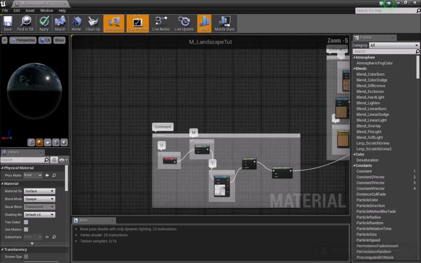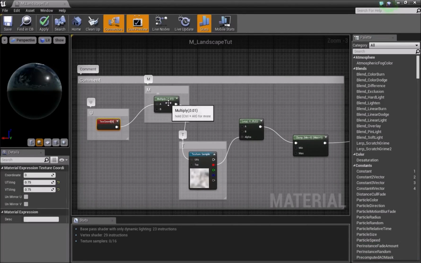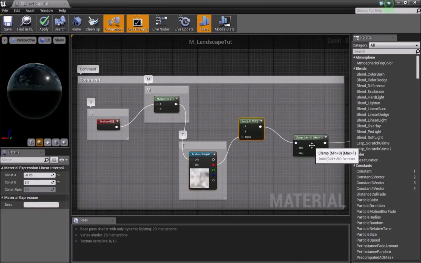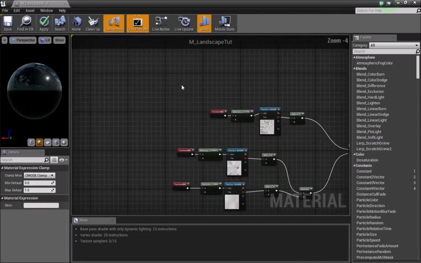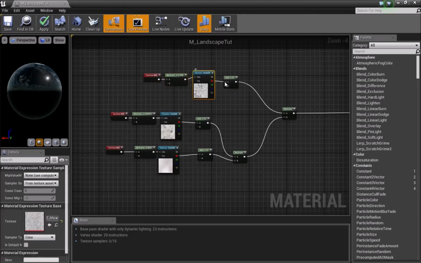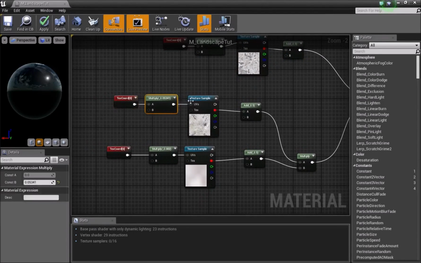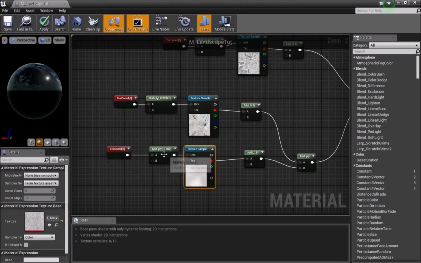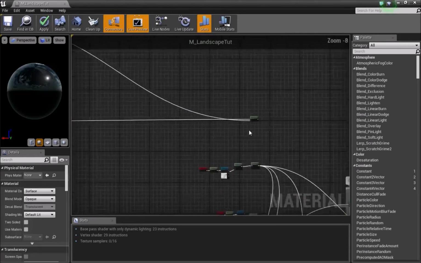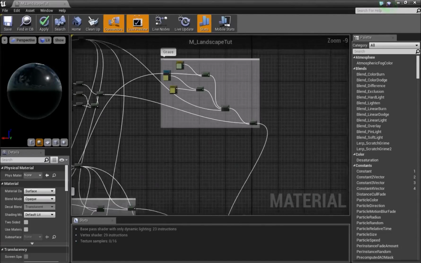Okay, so this thing, and then we have this thing down here. Just so you can follow, I'll go through them. So you can see the values down here as well. Okay. And then these ones, which we have connected to another multiply node, and this multiply node goes into our layer blend.